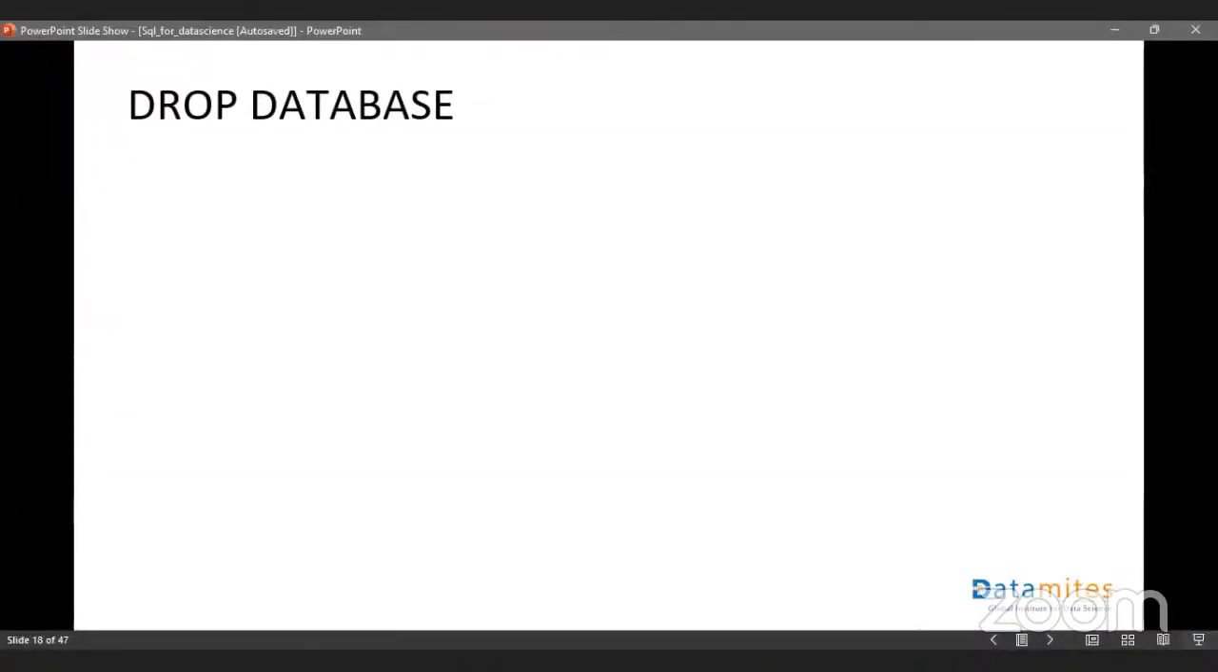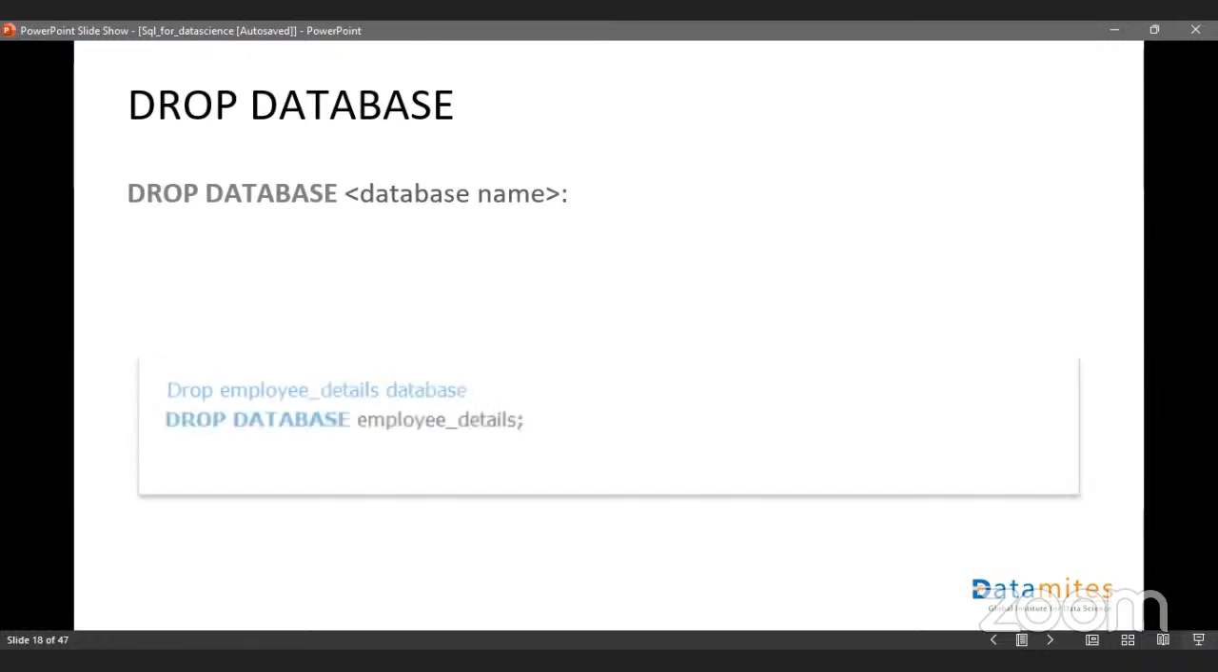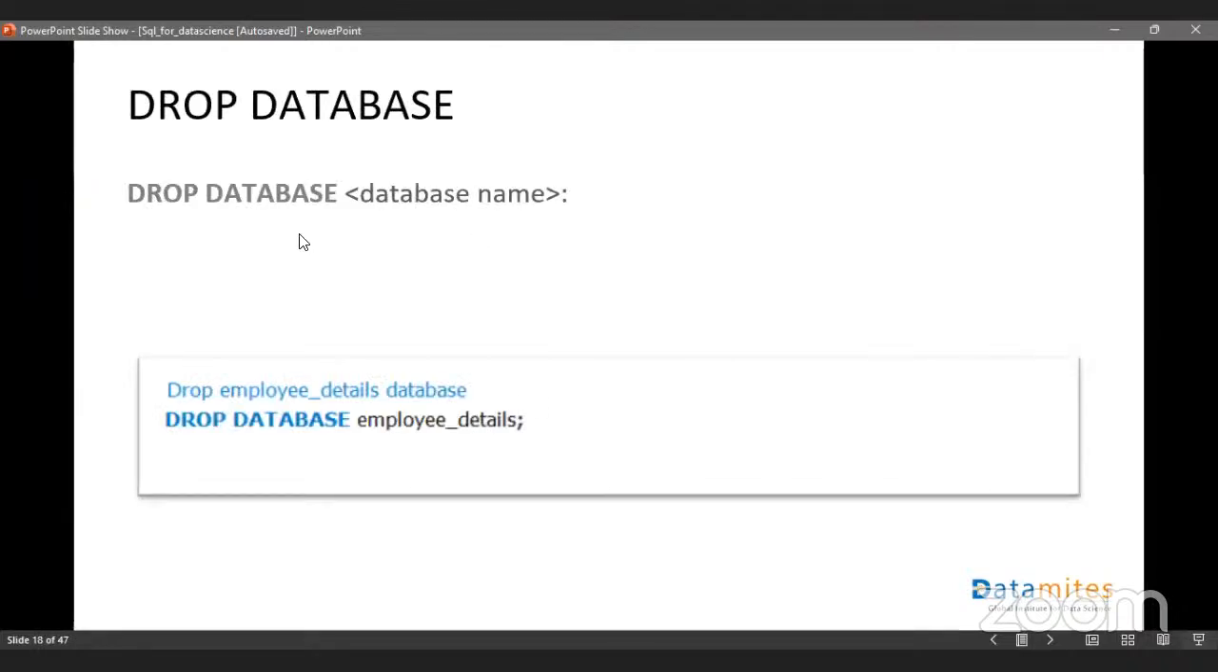Now, do you want to drop a database? You can drop a database, but you can't change its name. Whatever database you have created can also be dropped, removed completely. So it's just the drop database keyword, and you specify your database name. Here is an example: we have created the employee details database, and now let's drop it. Drop database is a keyword, and you just need to specify the database name.